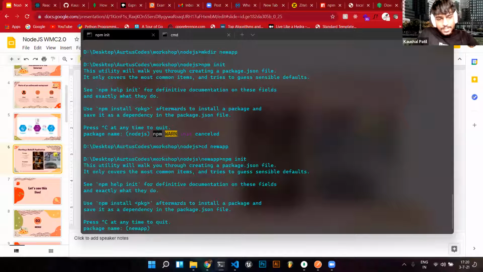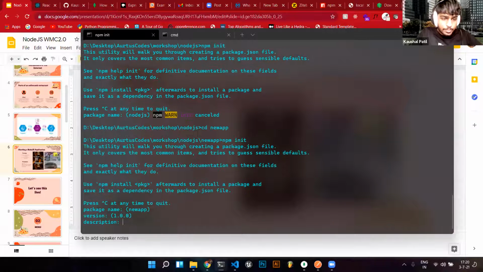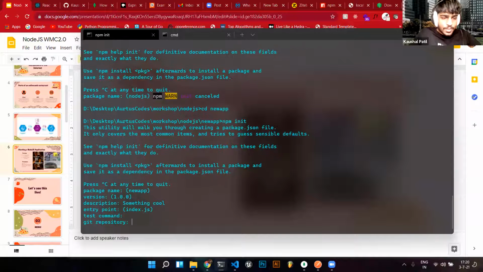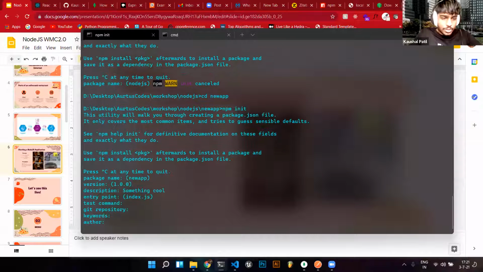So yeah, package name, by default it gave the directory name. That's okay. Version, yeah. Entry point, it's just the first file that you have, basically the main file. Just skip this. It's okay if you don't write it. You can write your name in the author name.